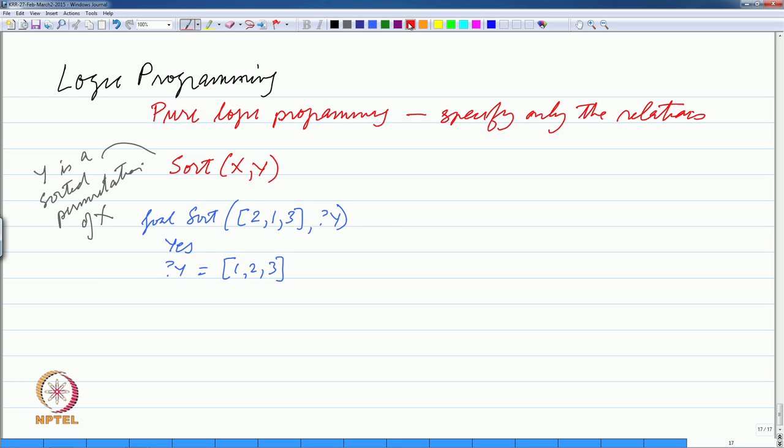We can define this sort in a very simple fashion by just rewriting the definition that I have written as a logic program, and we can say: find a permutation y of x and test whether it is sorted or not.